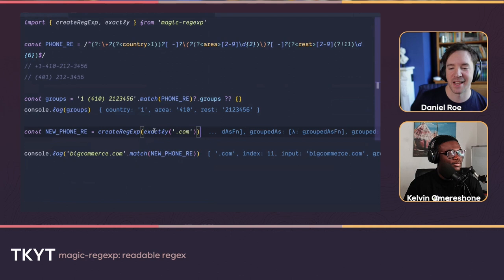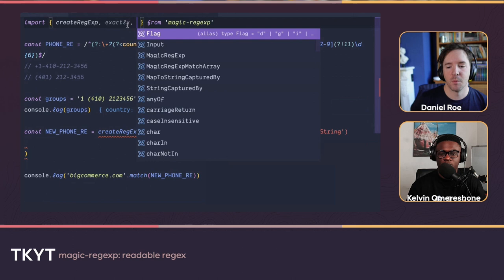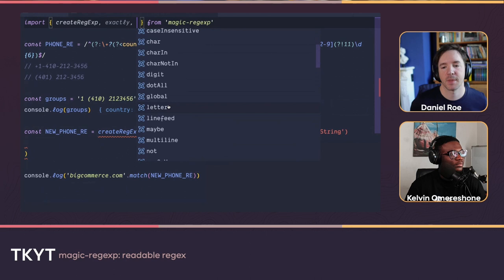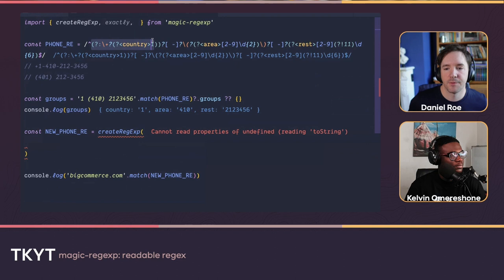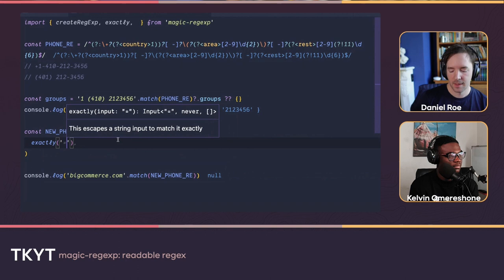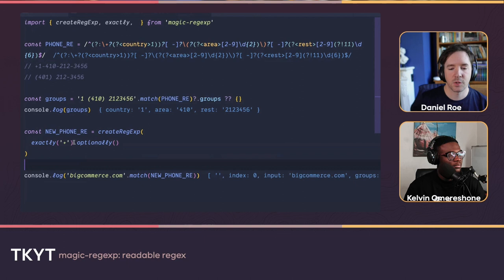Okay, so say I want to create this same regular expression with magic-regexp. We've got lots of utilities like exactly. We also have things like anyOf, carriageReturn, caseInsensitive, whitespace, word, and stuff like that. And then it's chainable. So what we care about for this first group is exactly plus, but it's optional, so we can say optionally. And that's going to give us that regular expression, which is what we want.